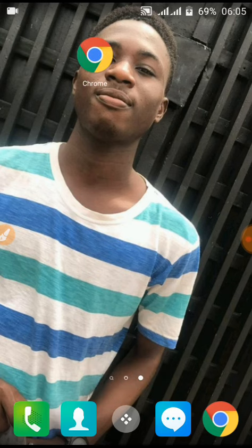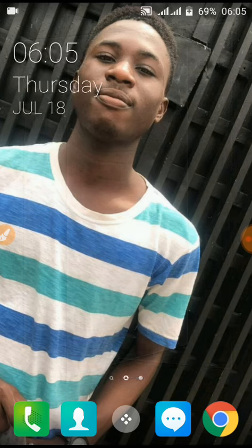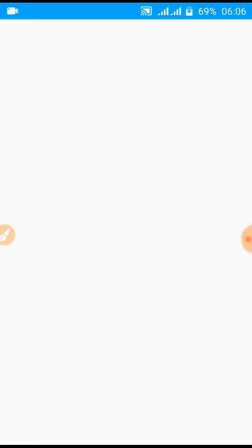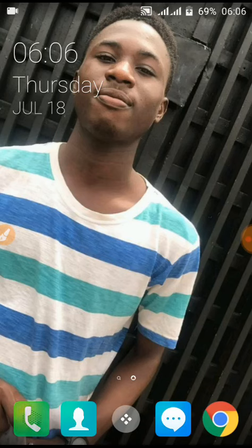Okay, let's get started. First of all, I want to let you know that this tutorial works on Android 6 upward. Not that I've seen it works on Android 5. So if you're using an Android 5 phone down, then you can be certain that it might not work for you.